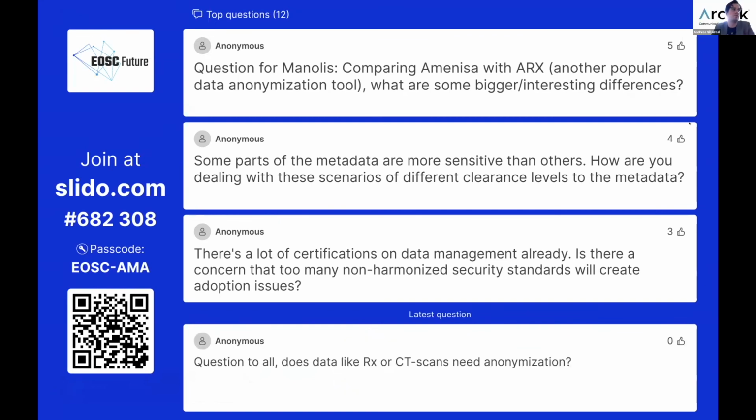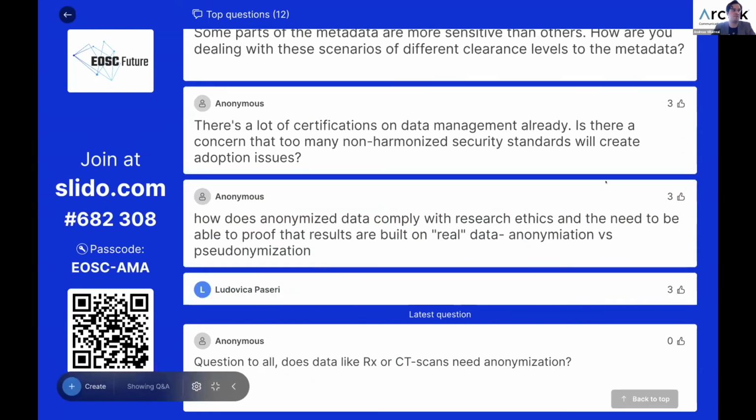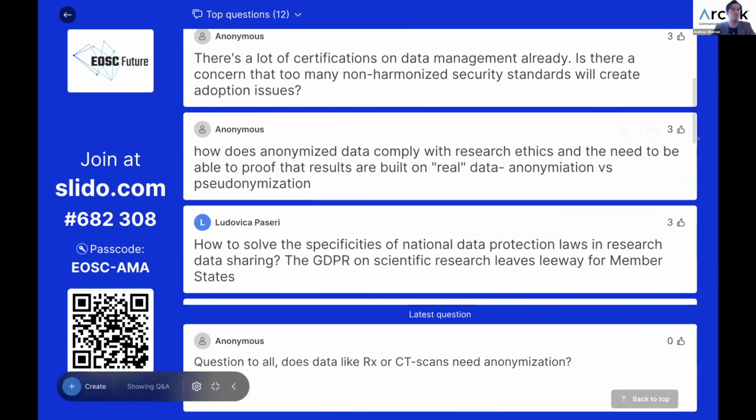All right, thank you. Now with research ethics, how does anonymized data comply with research ethics and the need to be able to prove that results are built on real data, linking to the issue of anonymization versus pseudo-anonymization?